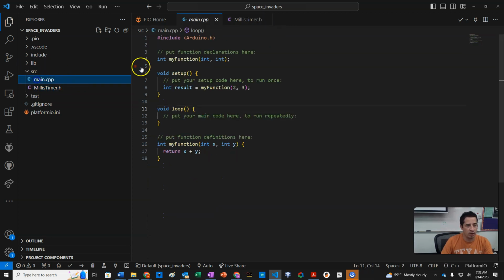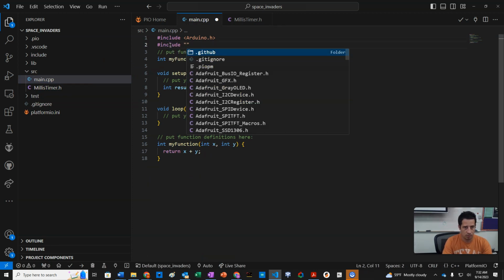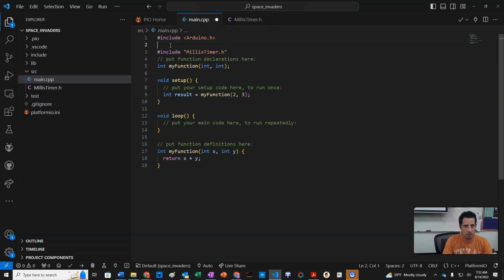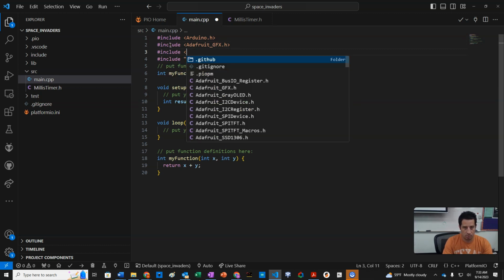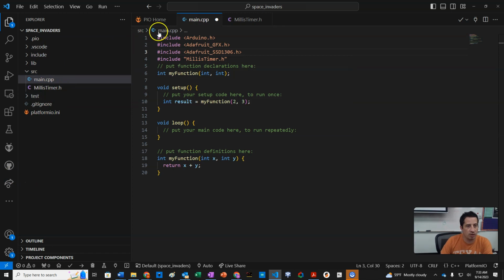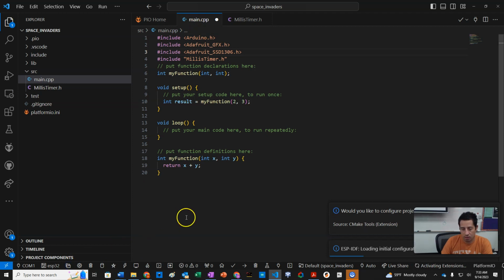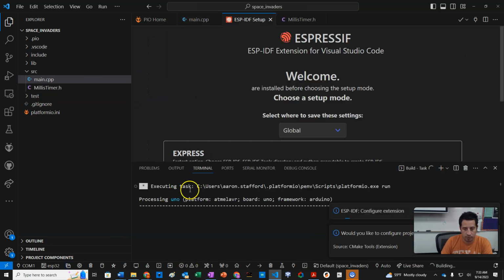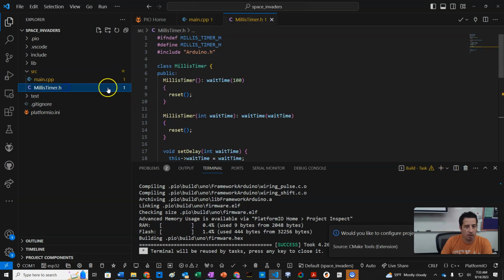And so we're going to include it right here, make sure everything builds. So we're going to say include millis timer.h. Let's also include Adafruit GFX and include SSD 1306. So we try these, we'll see if everything still works. So it's building. This thing's popping up on me. It looks like we're good. I want to give me an error here. Let's see.